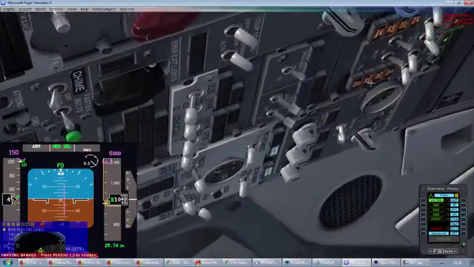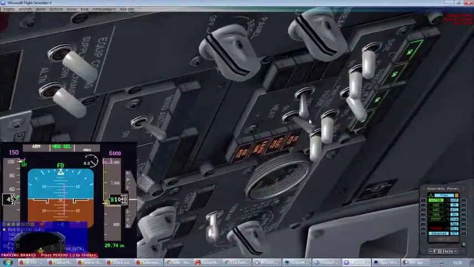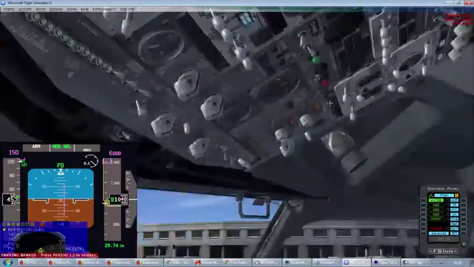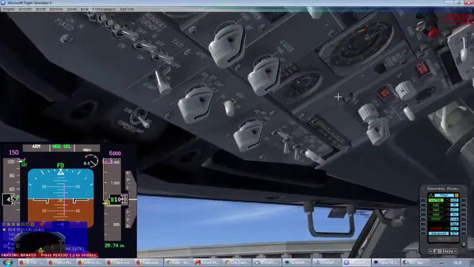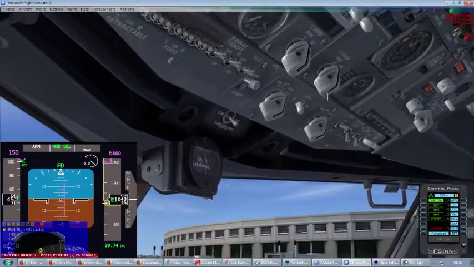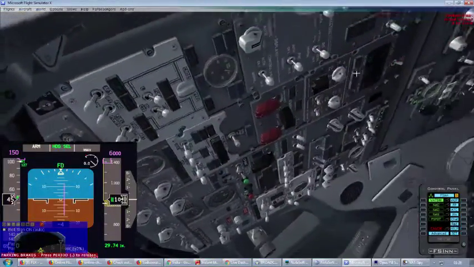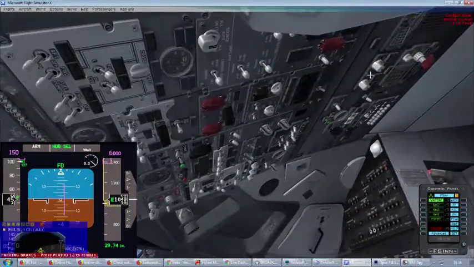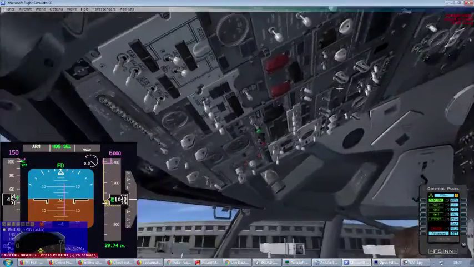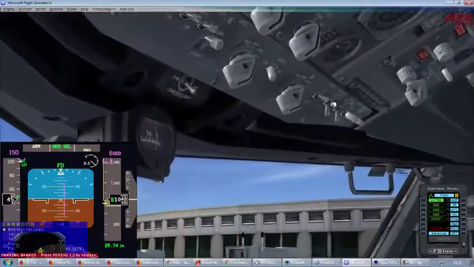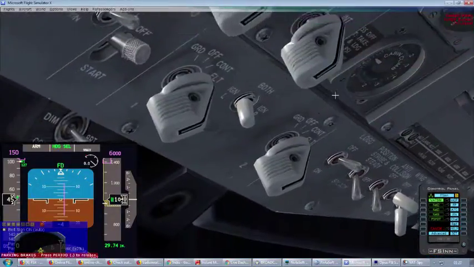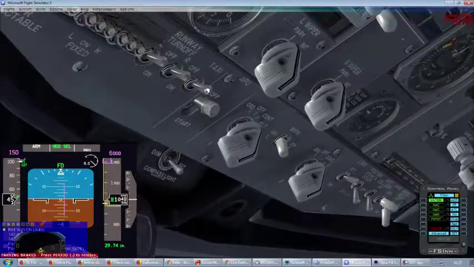Here, window heat cockpit on, and anything else? And let me turn off the APU generator. APU generator off. And we are good. Everything is fine, and we are very good. So further, wheel well lights on and taxi lights on.